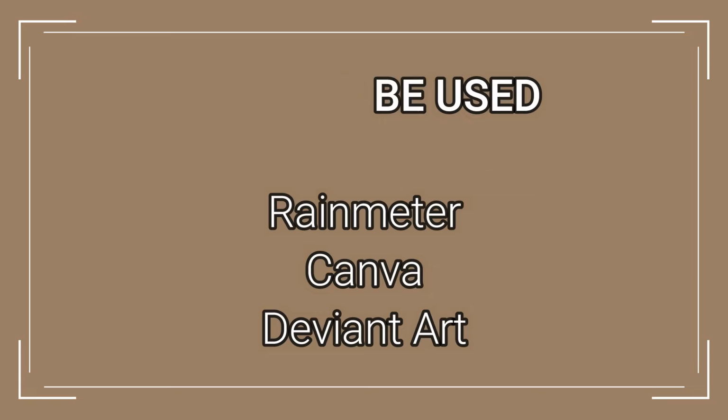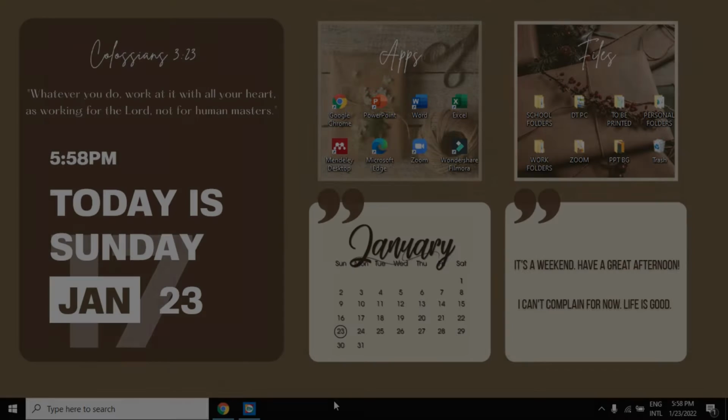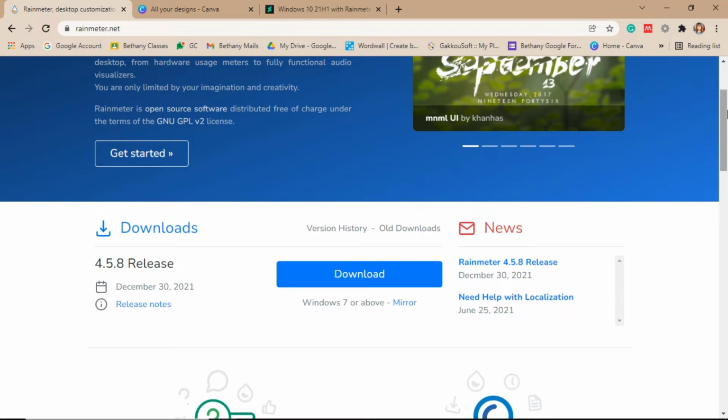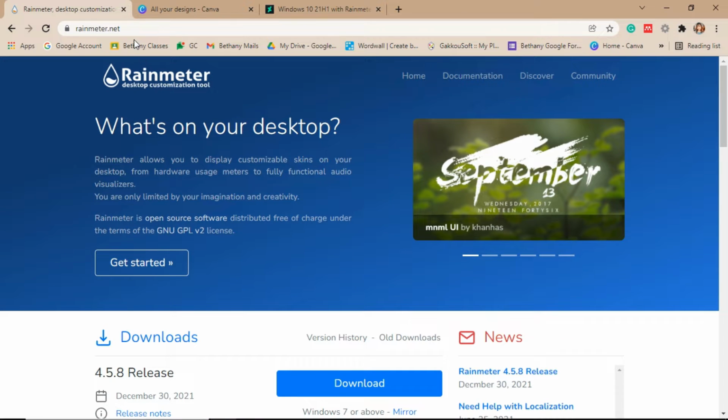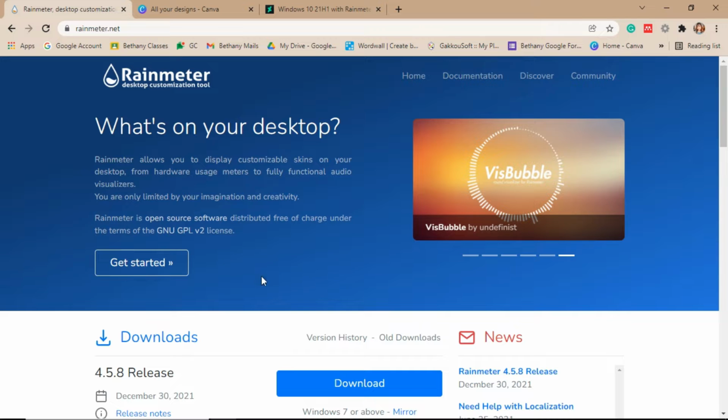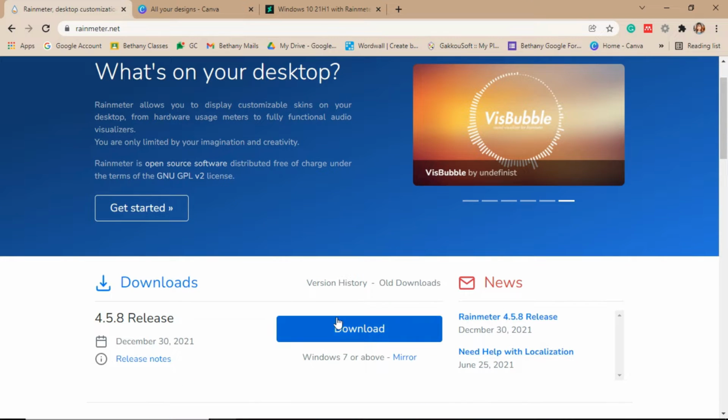So number one is that you need to prepare a Rainmeter app. If you don't have a Rainmeter app yet, you can download it here, just like what you can see on my screen. Just type in rainmeter.net and this is what will appear, and just click the download here so that you can have it.